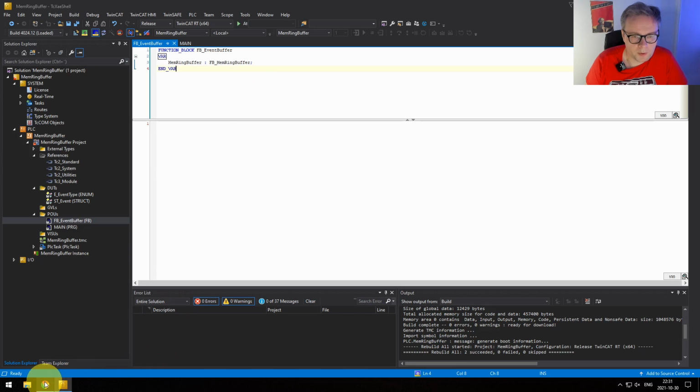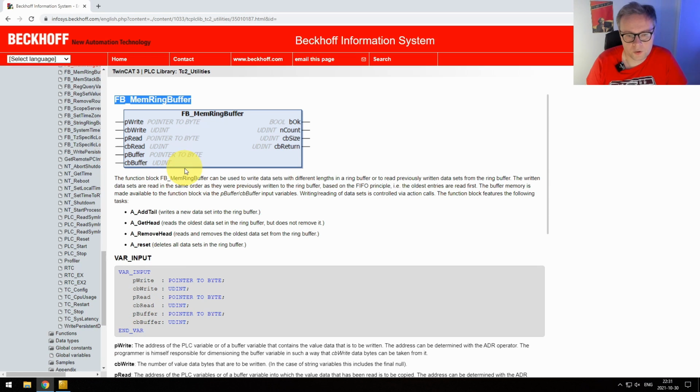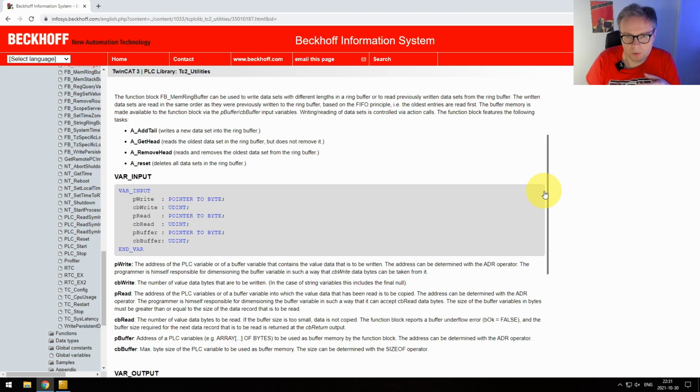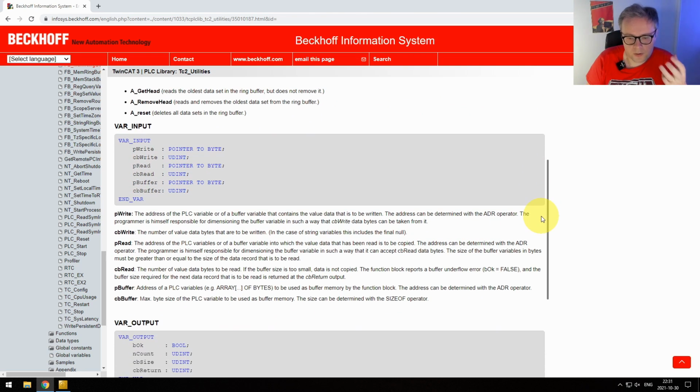The next thing that this memory ring buffer requires is an actual buffer where to store it. So it needs a location to store this. This can be an arbitrary size. I mean, the bigger the buffer, the more data you can store in the buffer. But it still just needs a location, an array of bytes.